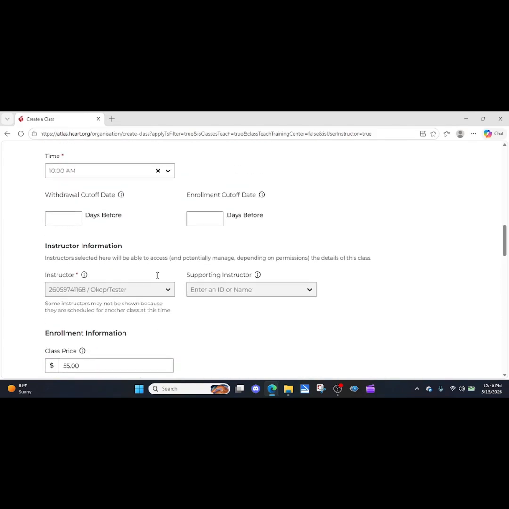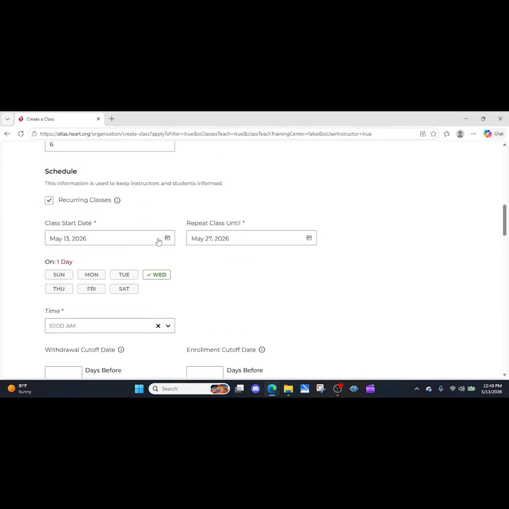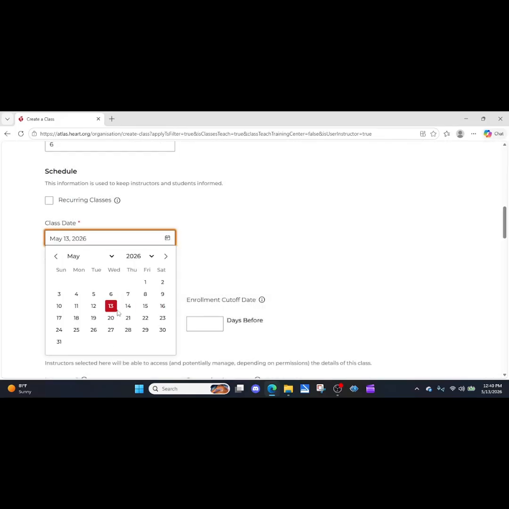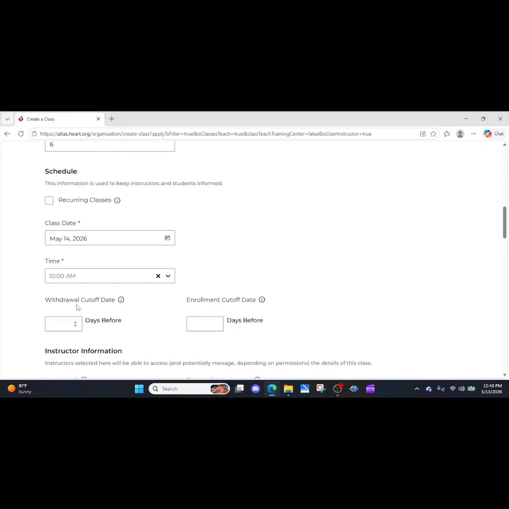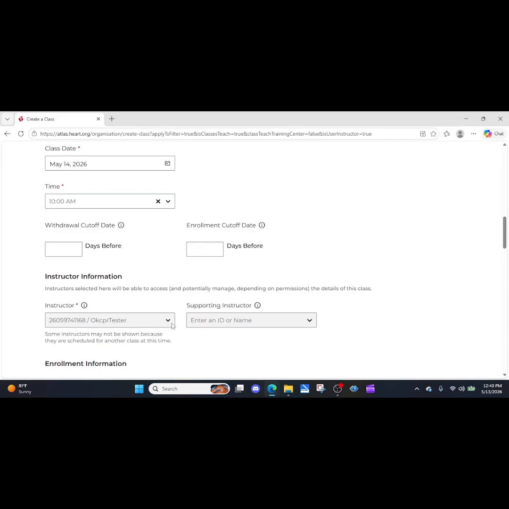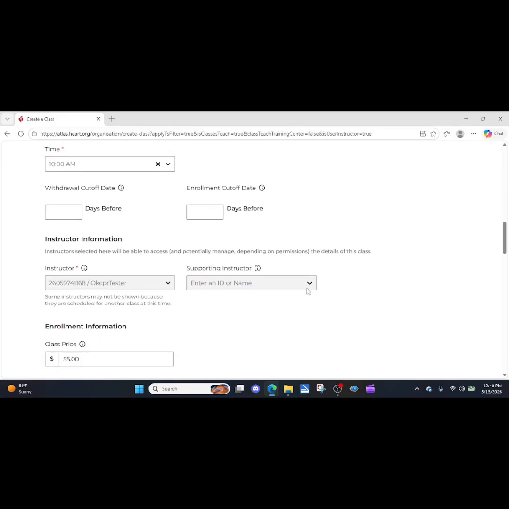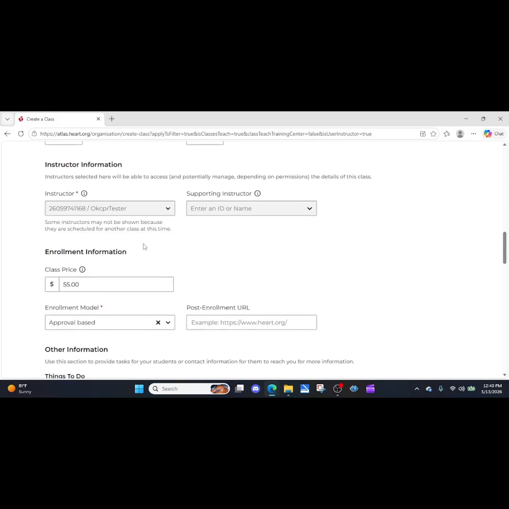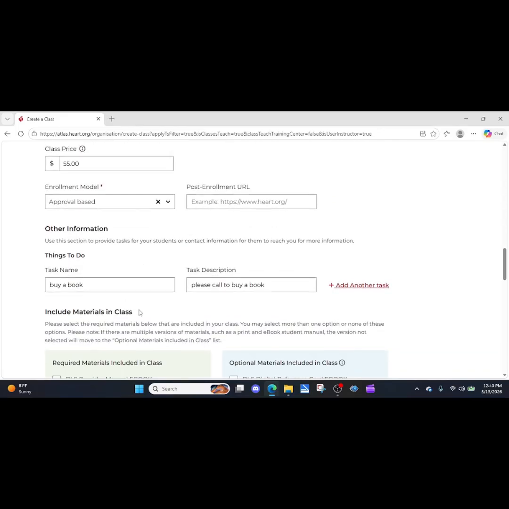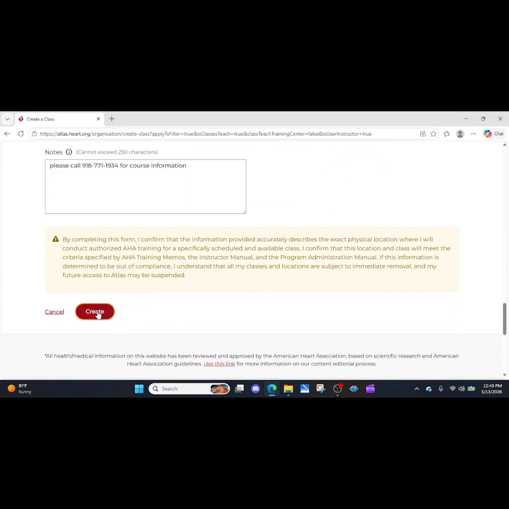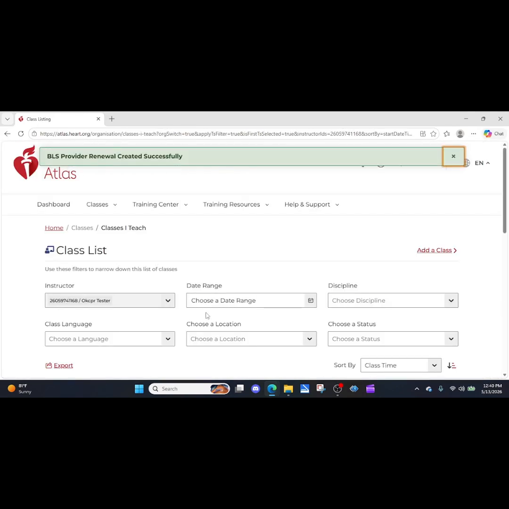Now, if you do not want to do a reoccurring course, you basically can pick out like the 14th at 10 a.m. Then you would actually leave these blank. Same procedures here. If you have a large class and you have an existing instructor that's going to help you, same process. You put the price in, approval base, buy a book, any of the information. Then you will go down and you will hit create a course.